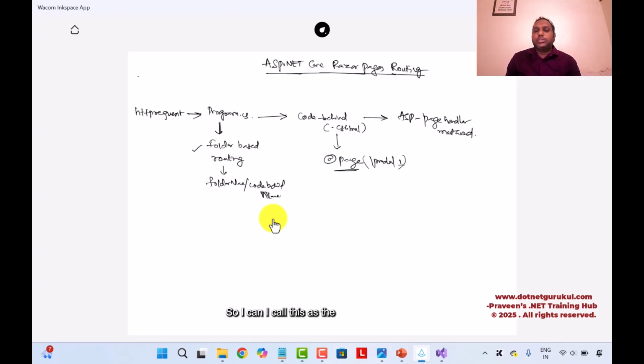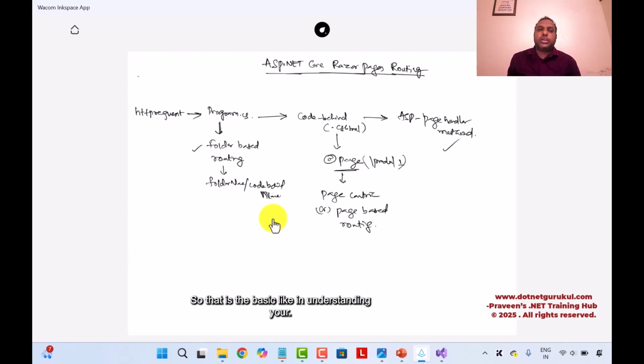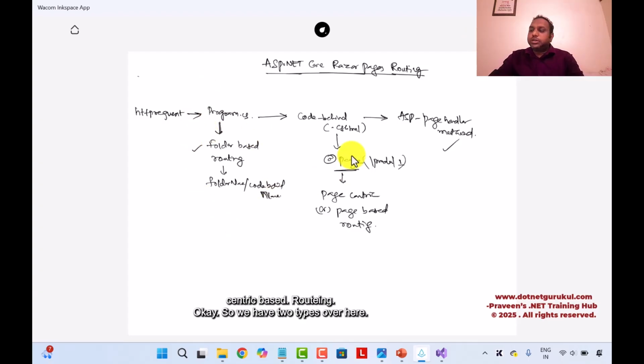So I call this a page-centric or page-based route, so that it will find the relevant ASP page handler method. That's the basic understanding of ASP.NET Core Razor Pages routing. Let me go through a demo to understand that. We'll do that demo to understand folder-based routing and page-centric routing.